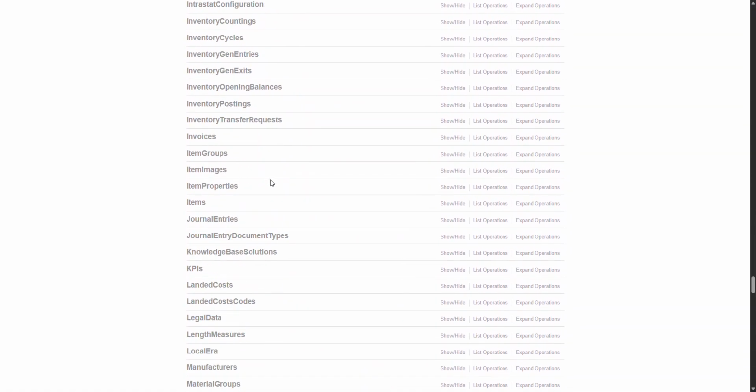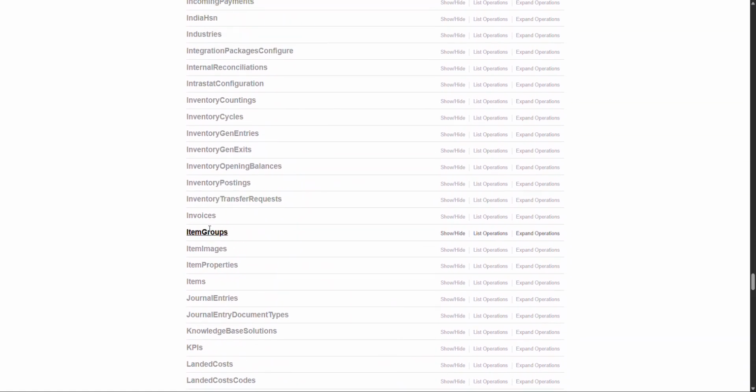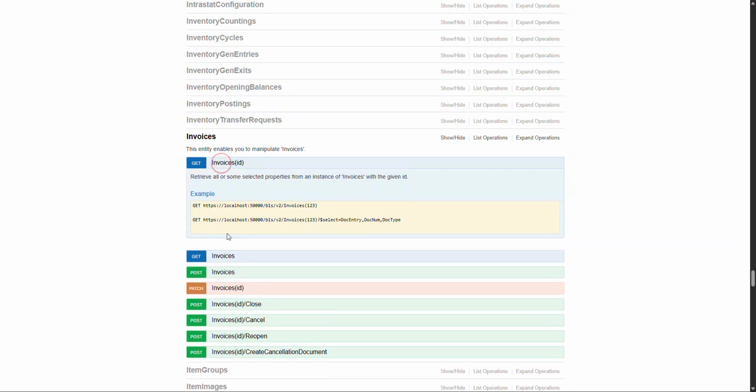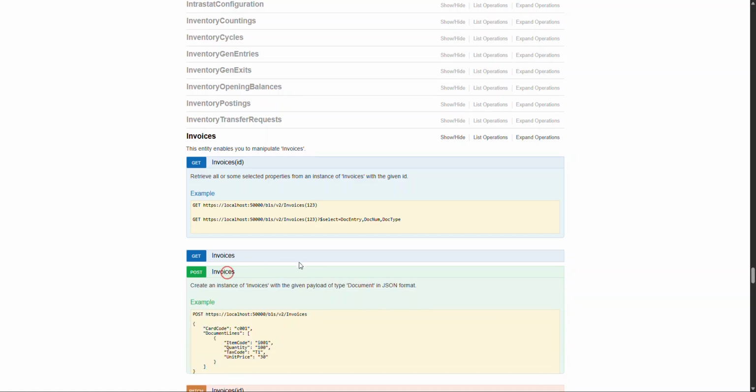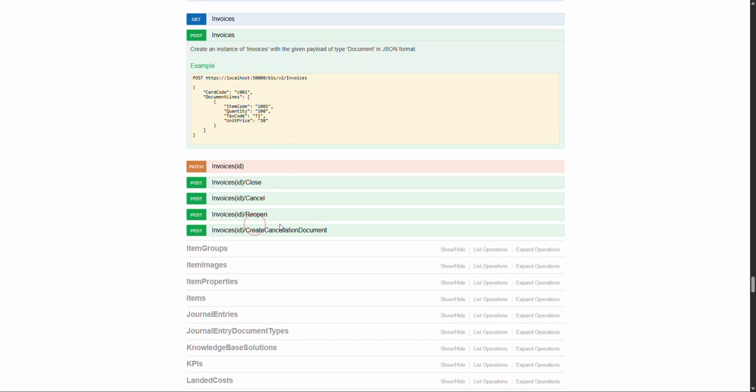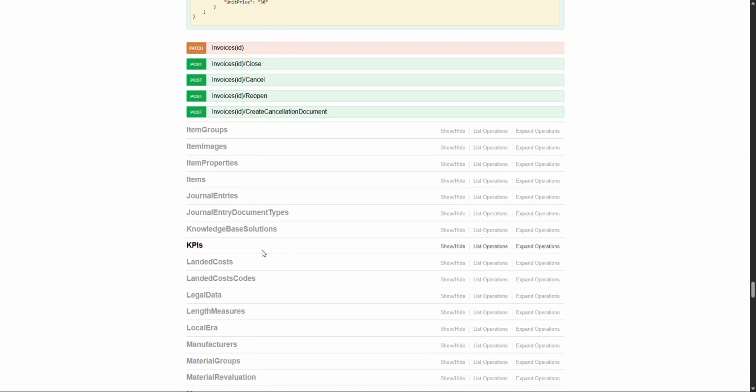So we're going to be working with invoices and items. These are some of the URI endpoints for the invoice. So we have the URI. If you are going to be performing a POST request, this is an example of the body that you'll be using, and so on and so forth.